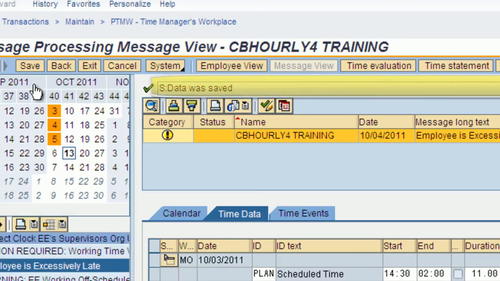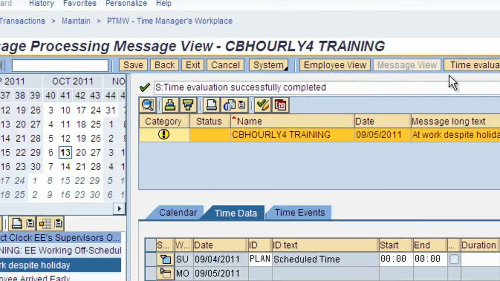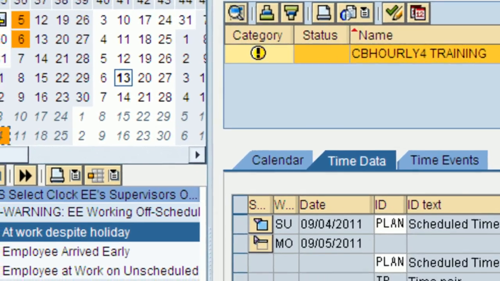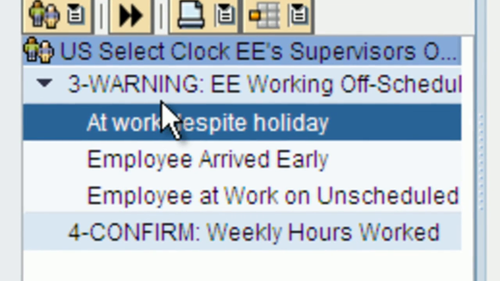Okay, so once it's saved, I'm again going to go here and run time evaluation because I want it to reevaluate the data that I've entered. Okay, when time evaluation completes, we can see here time evaluation successfully completed, and we notice that the message we have for the employee being excessively late has now dropped off, and we've moved on to the next message. And in this case, we've actually closed out our level 2 messages and it's moved on to our level 3s.